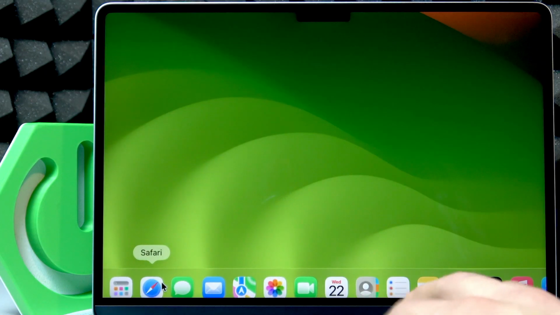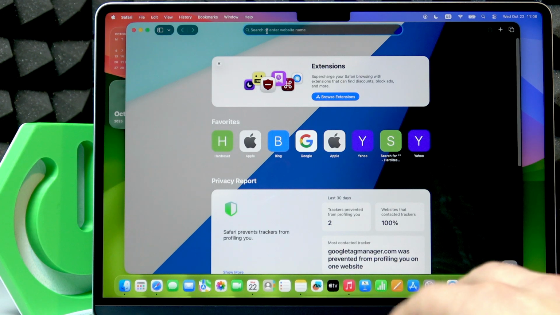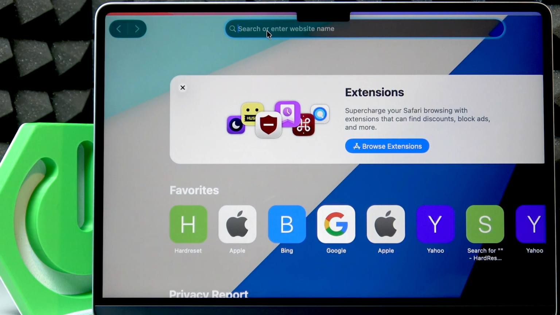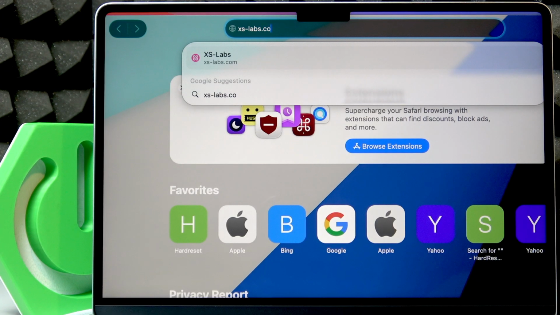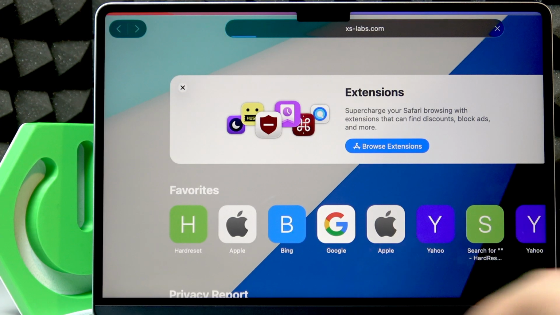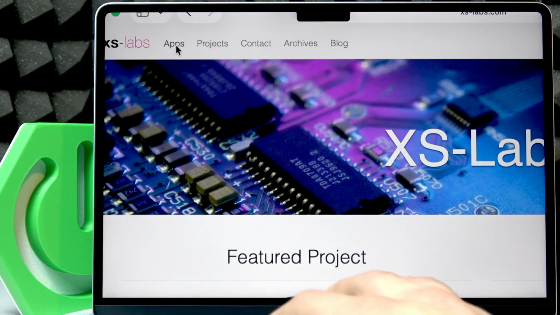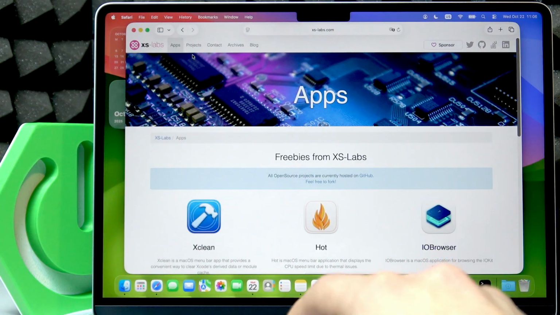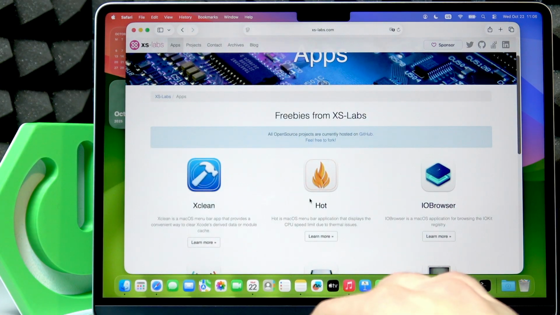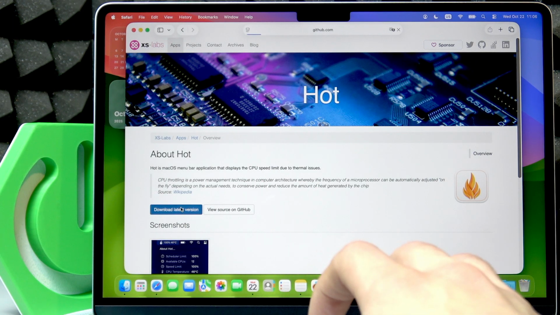So in order to get it, you have to open a web browser like Safari on your computer and then enter the official website of the developer, which is access-labs.com. Press enter to open the website. Go to the apps menu here in the bar at the top, and then find Hard application. Click on it. Click download latest version.